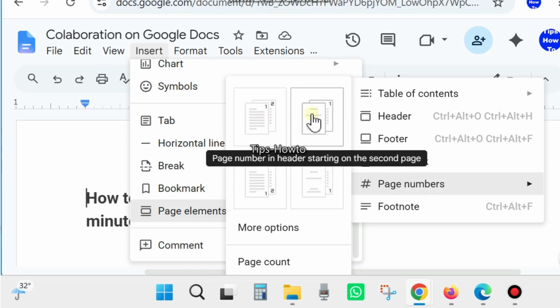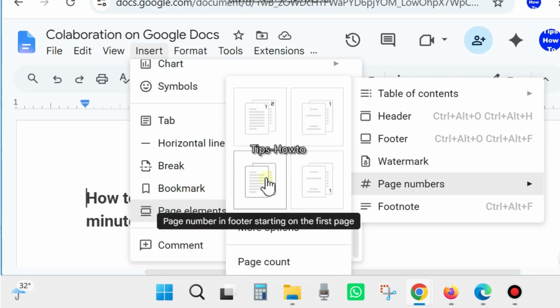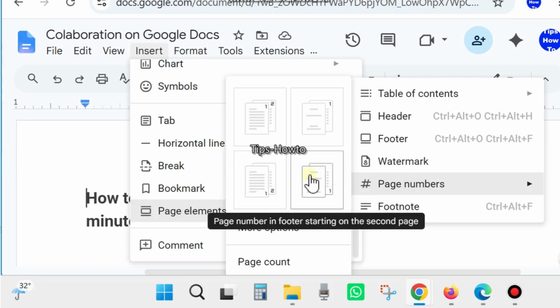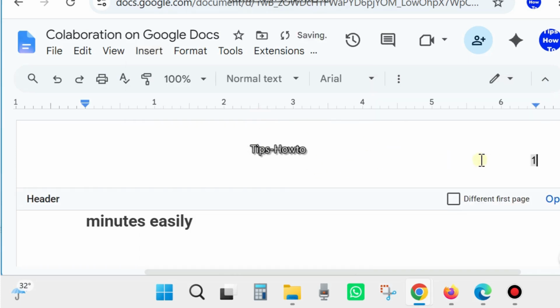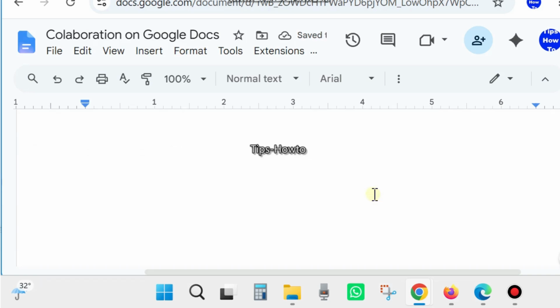Page number in header, page number in header starting on the second page, page number in footer starting on the first page, page number in footer starting on the second page. So various types of options are available here. Choose as per your choice, and you can see different first page. You can also make the check against different first page, and you have successfully inserted page number.